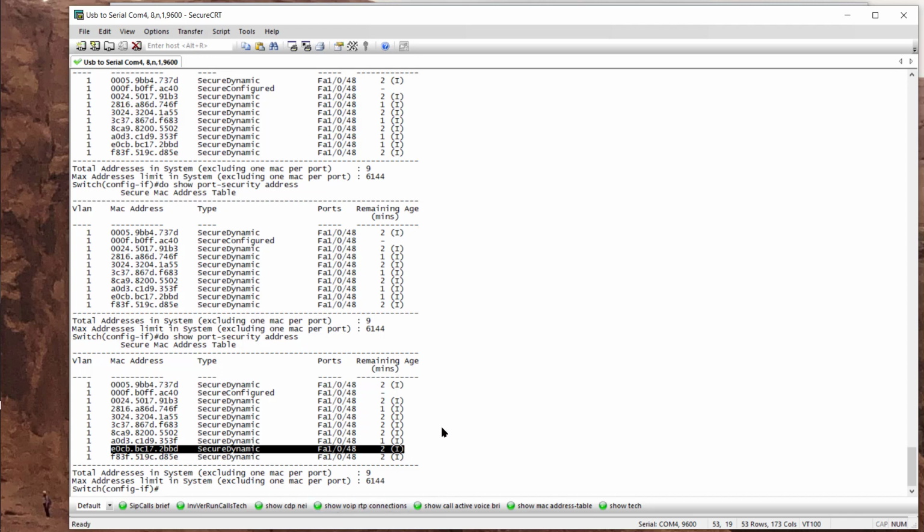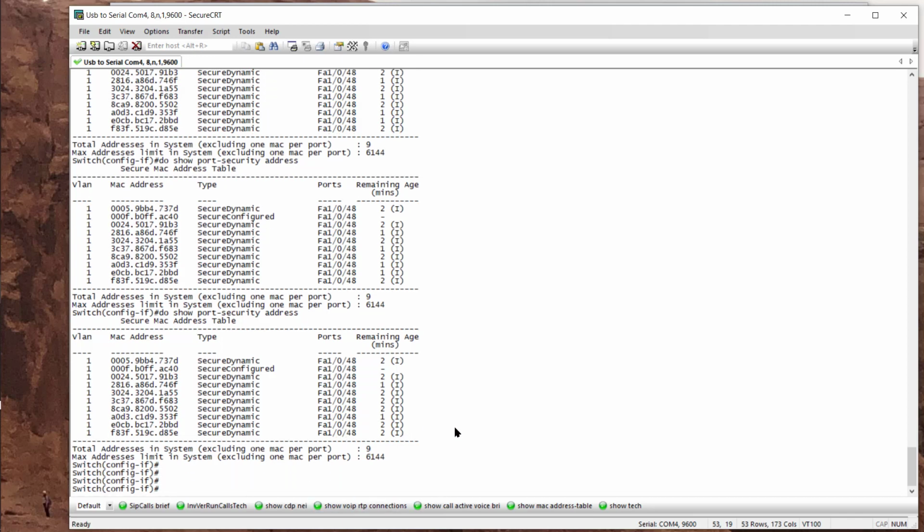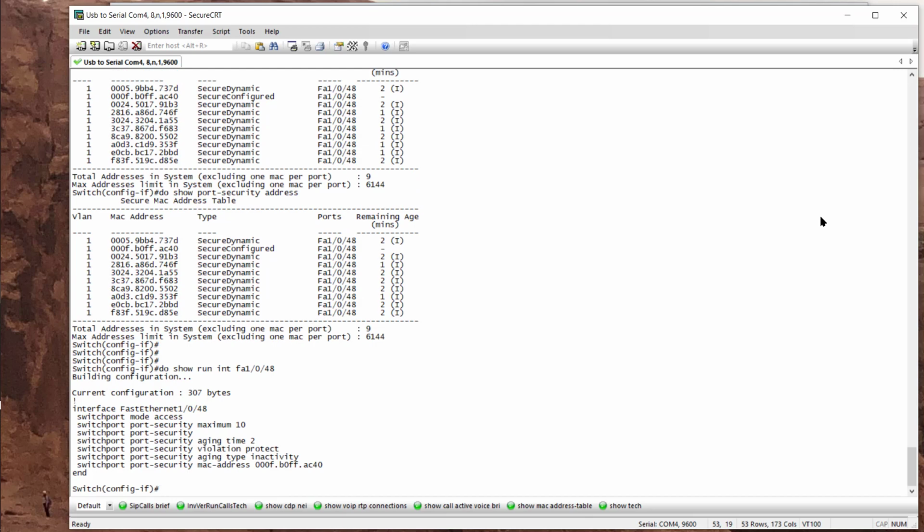So the last thing that we're going to work on is we're going to change these addresses. We'll take a look at the configuration once more. And we are going to add the sticky port security command. So that's going to be switchport port-security mac-address sticky, and we'll leave everything else as is. And we'll see how that affects us, if at all.